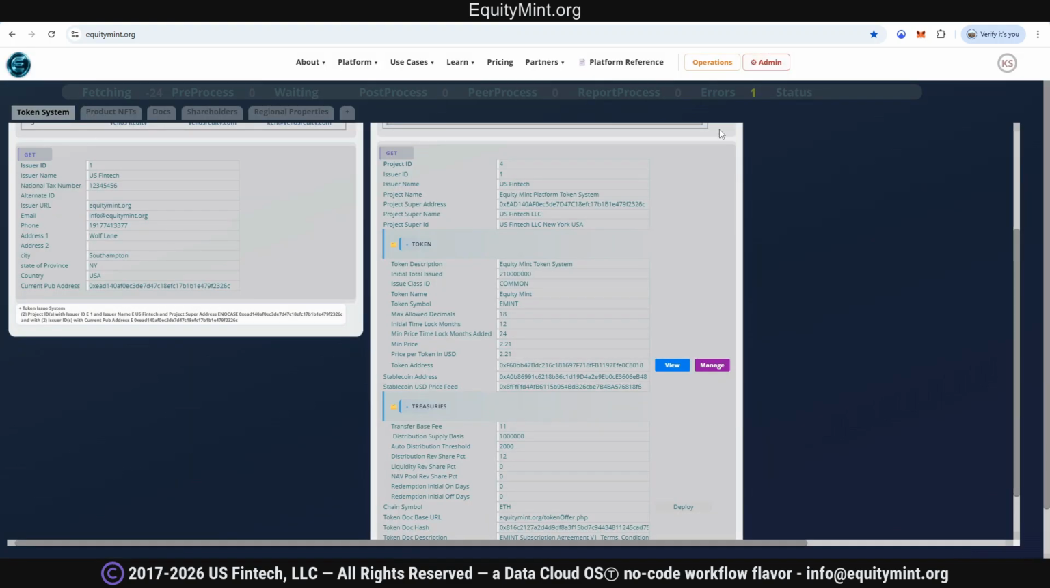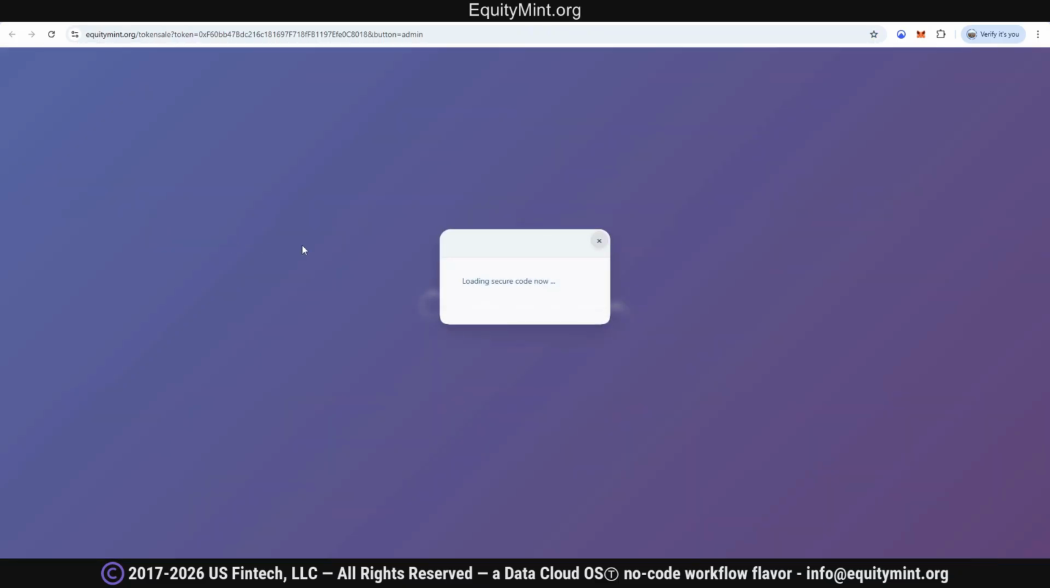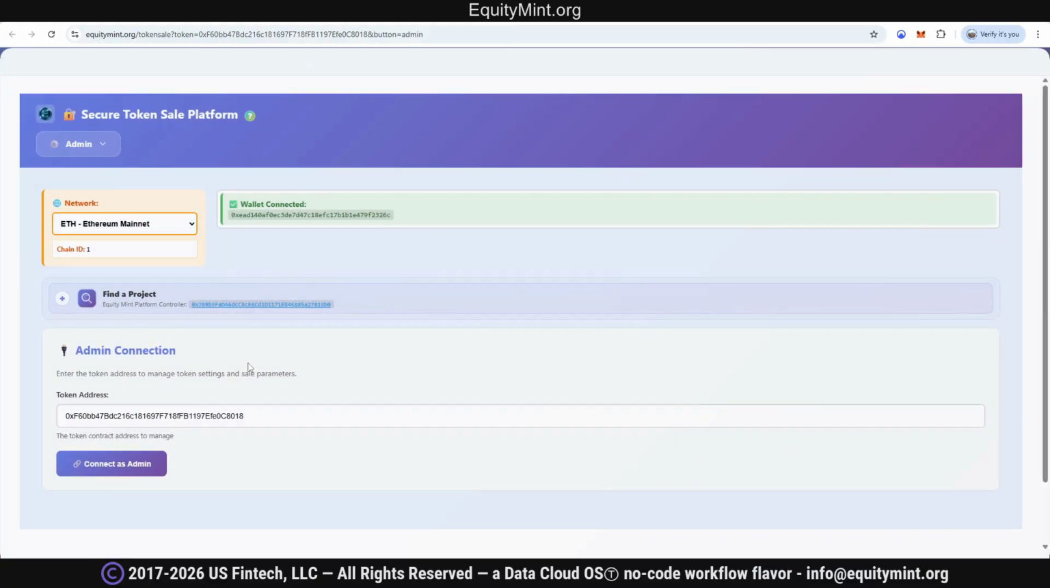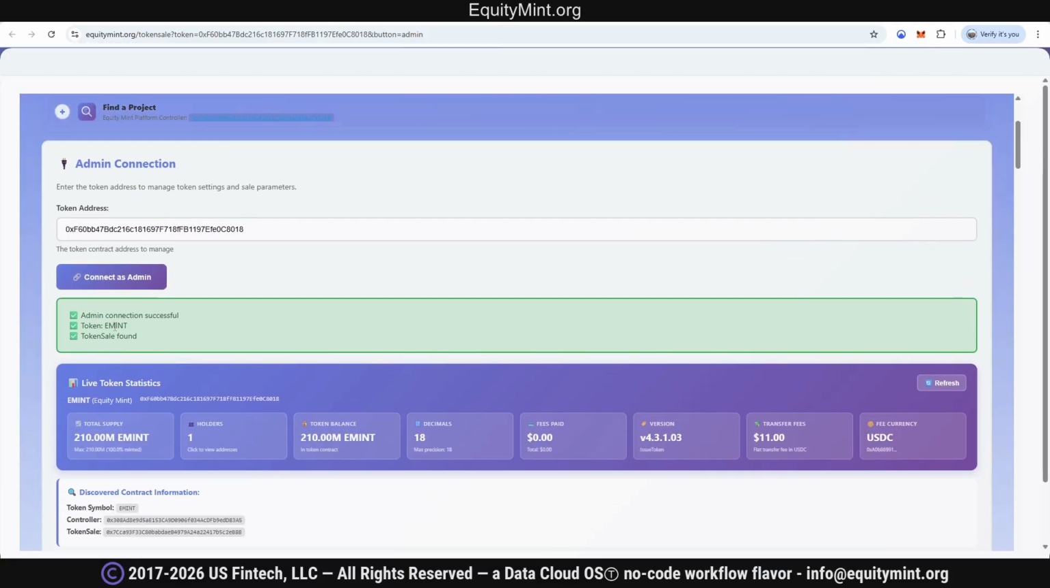What we're going to do now is just click Manage, because this is what you have to do now. Next thing you want to do is you want to sell your token, right? We assume. So we click Manage, and it's going to bring you into the token sale side. And what's the first thing you want to do? You want to connect as admin to your token. And token sale was found. This is all good news.